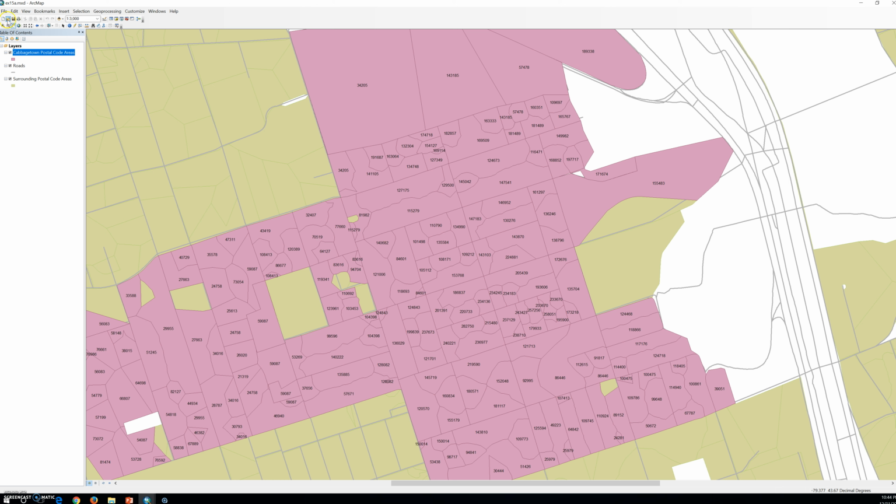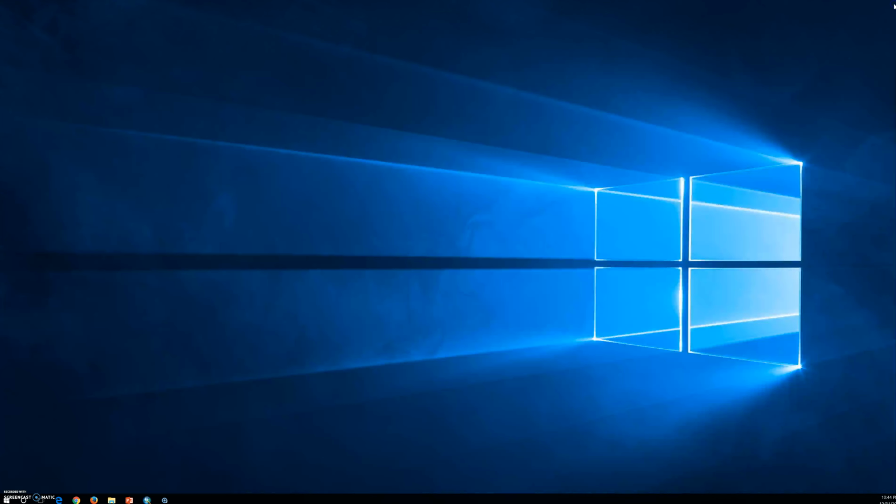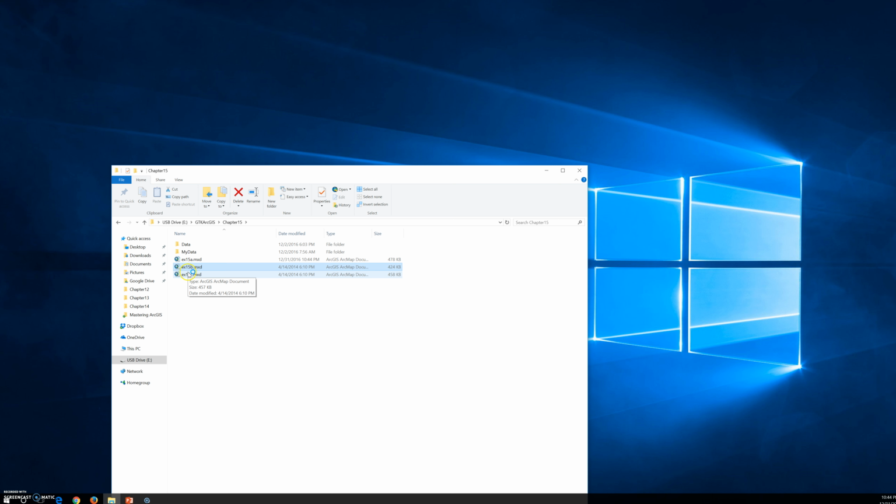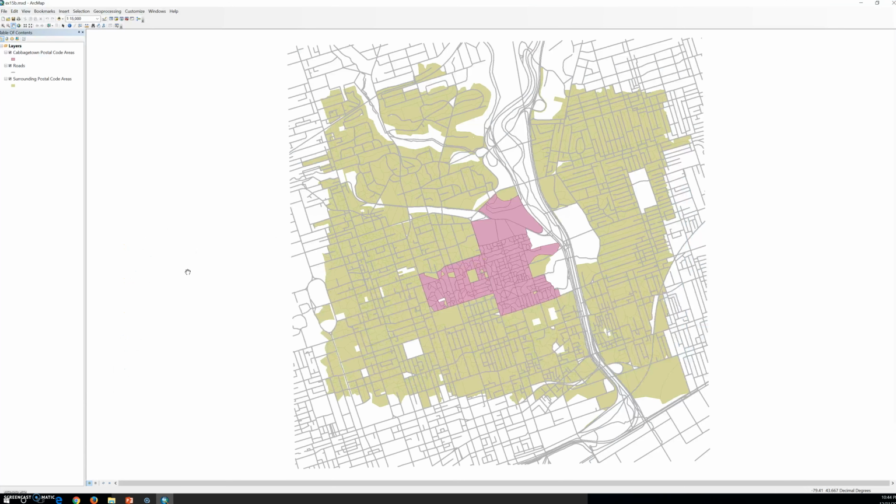Okay, now let's close it up. And we're going to open the next exercise, using attribute queries. So in ArcMap, we open the map document from this folder, and the map of neighborhood postal codes is displayed. On the menu bar, we're going to click Selection and Select By Attributes. In the Select By Attributes dialog box, we're going to set the Layer option to Cabbage Town postal code areas.